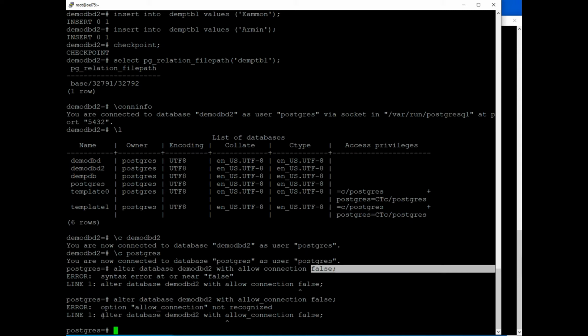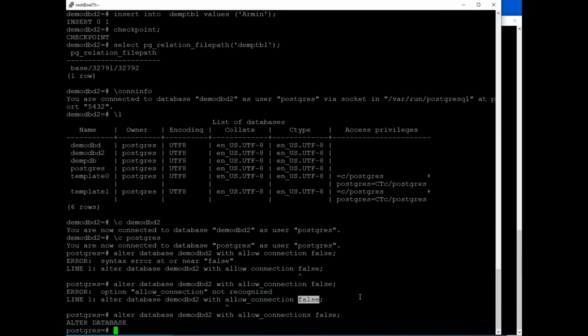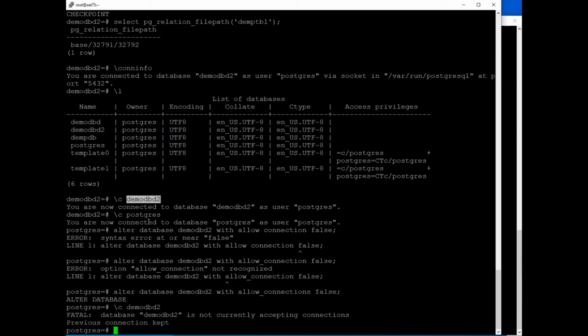Yes is missing. So now the database has been altered. Let's try to connect to the demo2 database. So now I'm getting a message: not currently accepting connections. That means that database connection has been disabled at the database level.